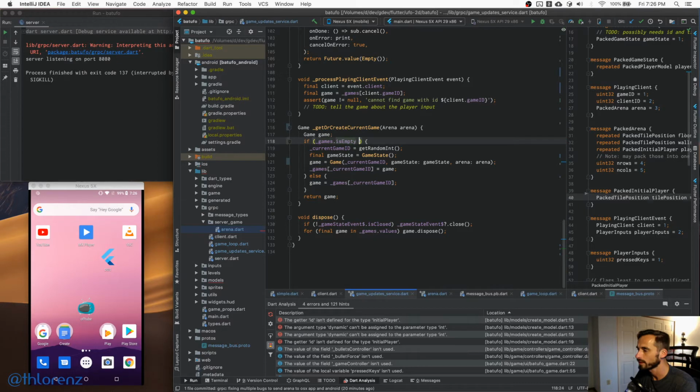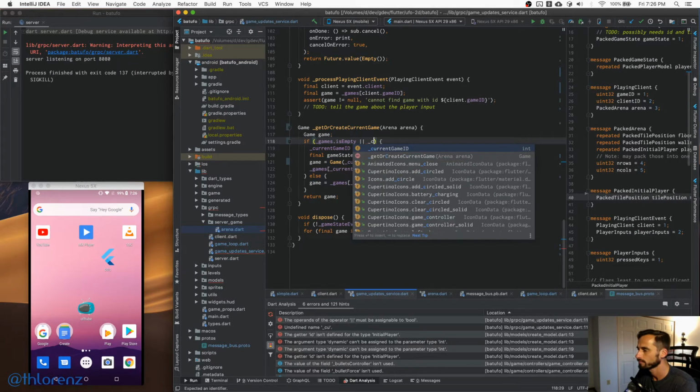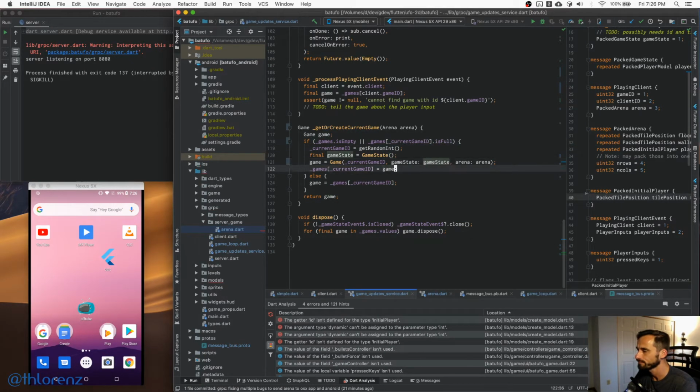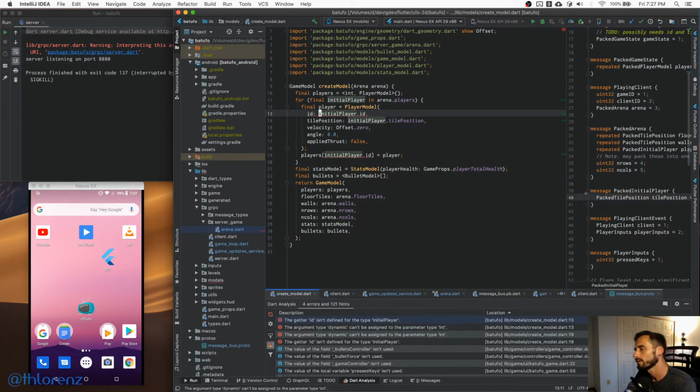Or if the current game is full. But we're not. I mean, we could say or the current game, games of the current game ID is full, right? Then we create a new game. All right, so that should actually work. And again, we're moving here kind of really fast, and we just need to kind of make sure we don't make mistakes. But right now we're trying to just do the simple as possible.